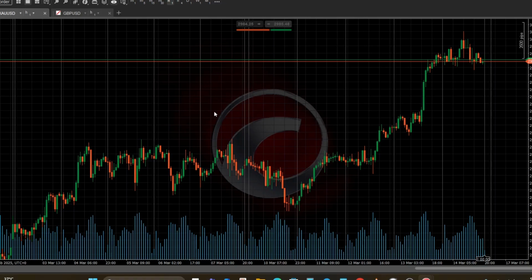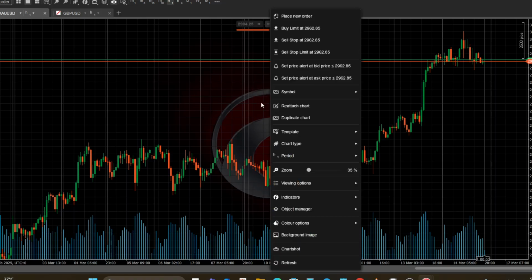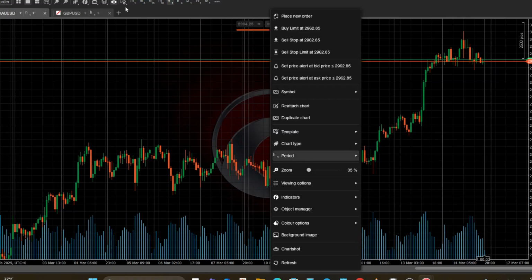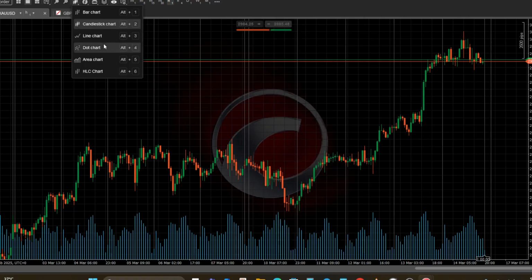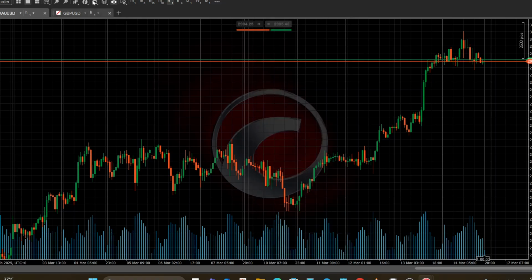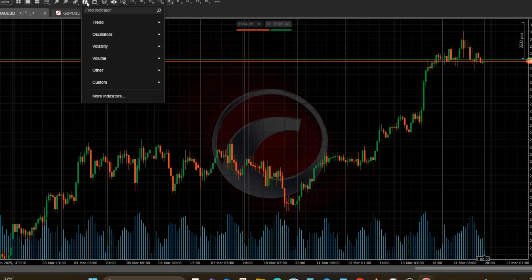To switch between your chart types, you can simply right click on your chart area, and then you select your chart type, whichever one fits your style, or you can come directly to this point and select that. Whichever option you prefer, whether it's coming here or right clicking on your chart. Now to add indicators, just have to come here. Click on this indicators tab, and then you can find an indicator right here.